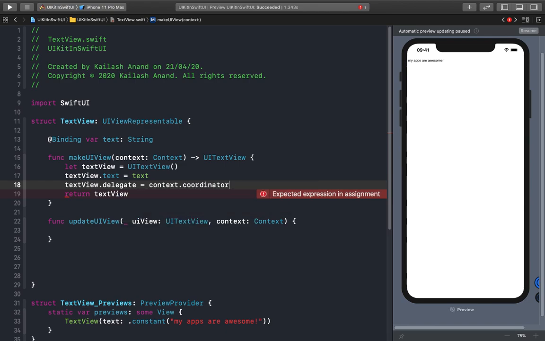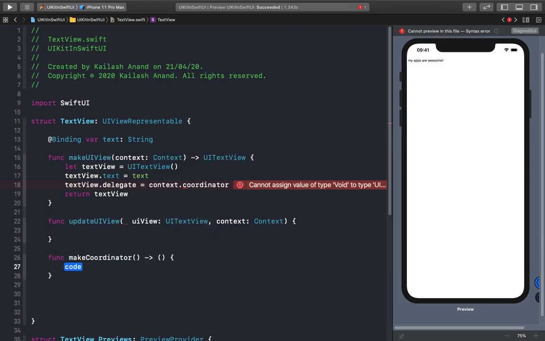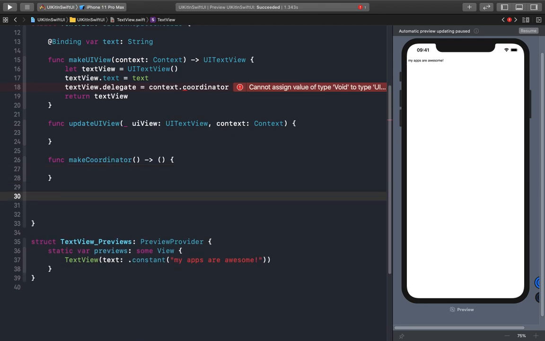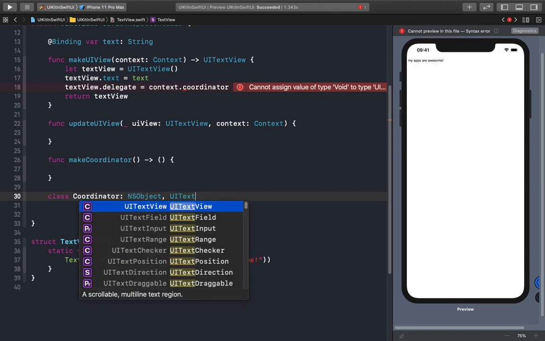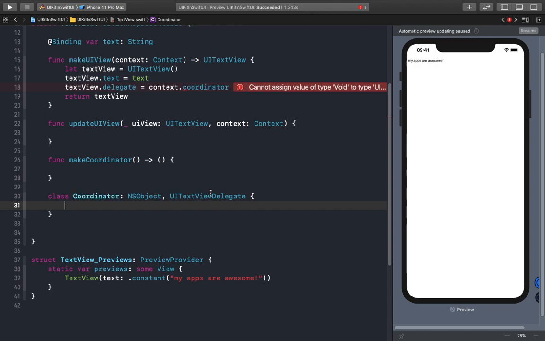We're going to access its coordinator, and we need to create a coordinator for the context before we can actually access it. So we'll say func makeCoordinator, and right now we have no coordinator, so we can't really fill up this function. So let's create it. Let's just call this class Coordinator, and it is going to inherit from NSObject as well as UITextViewDelegate. Very important, make sure this is part of your coordinator. Of course, NSObject is required.